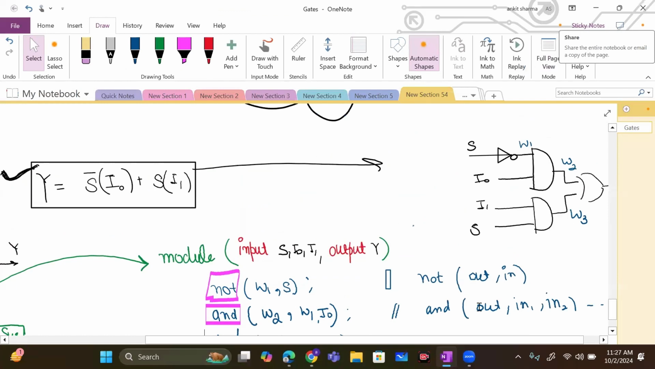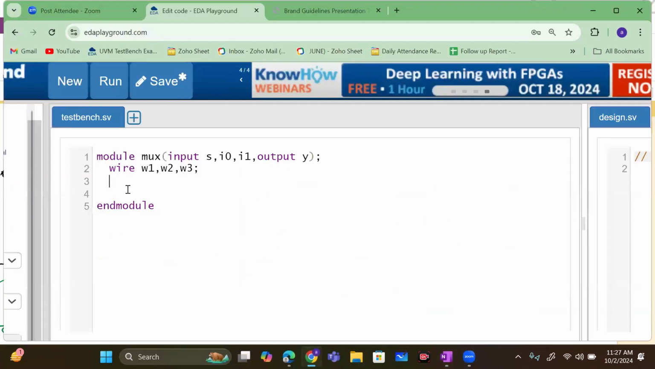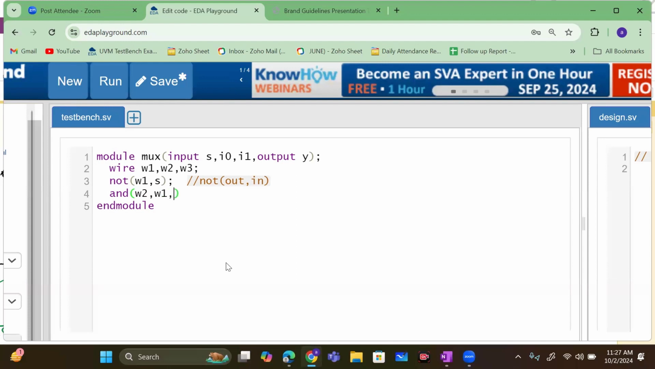So what I am doing now is writing the digital equivalent of that. NOT will provide W1 as the negation of this S. How am I writing this? Because I know NOT can be used as out comma in. So based upon that I am writing. Okay. Now next should be AND. W2 should be AND of W1 comma I naught. How can we use this? AND should be out comma in1 comma in2. Okay, like that.